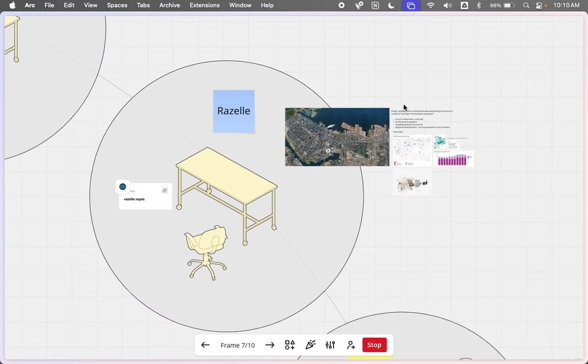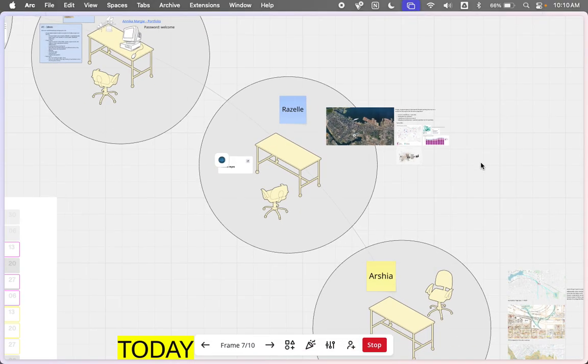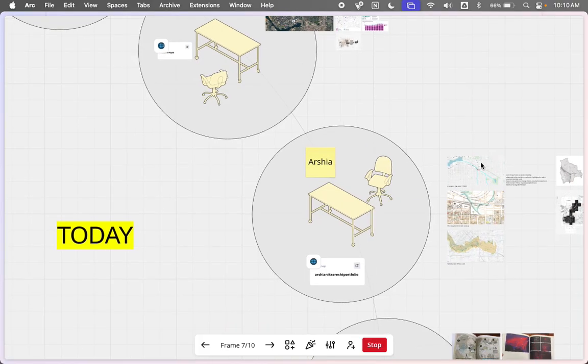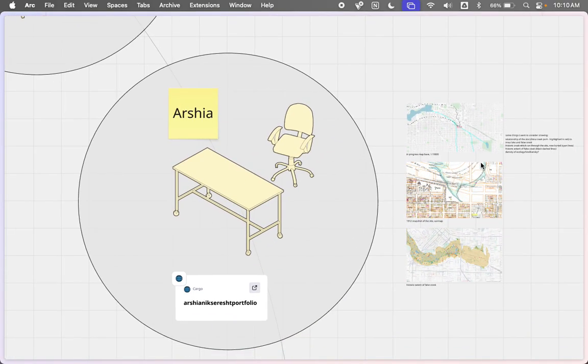Cool. Well done. Any comments or thoughts for Brazil? Okay, great. Very excited to see how that goes. Let's go clockwise. We'll go down to Arshia.